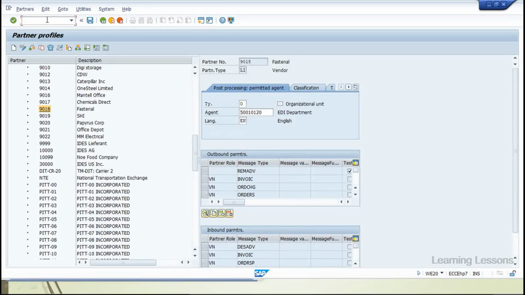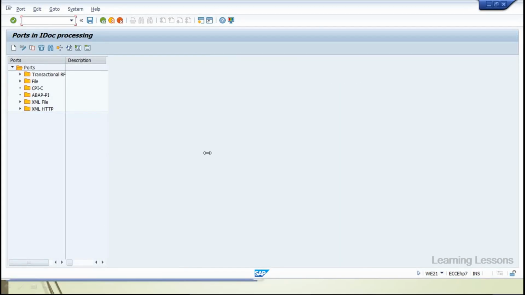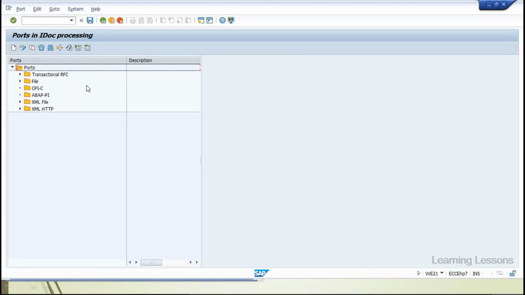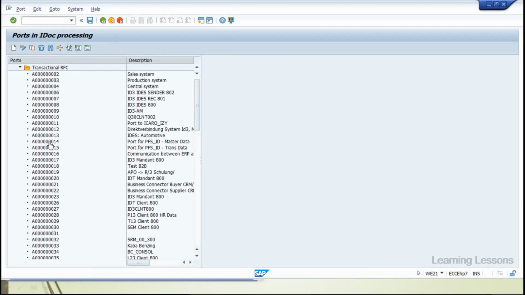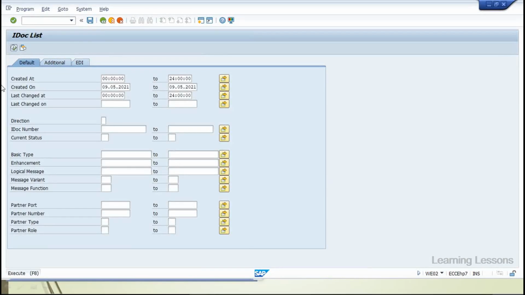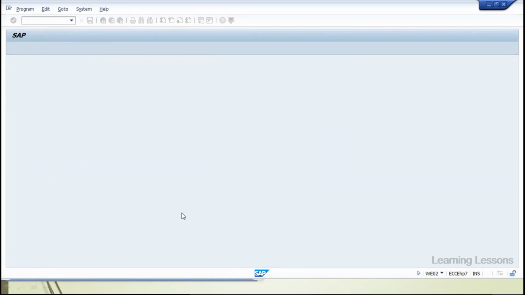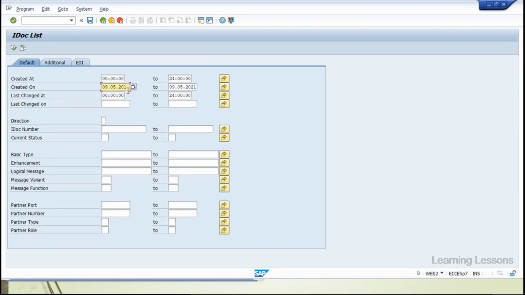Next, WE21, port creation. You can see there are a number of options we can use to transfer the data. So for SAP to SAP, we prefer transactional RFC. We have to create ports. These ports are already created. We already saw them in WE02. I'll show one of the IDocs. I'm opening WE02 where we can see the ports. I'm just executing this. Port means it's for communication purposes we are creating. 2000 to 2021.